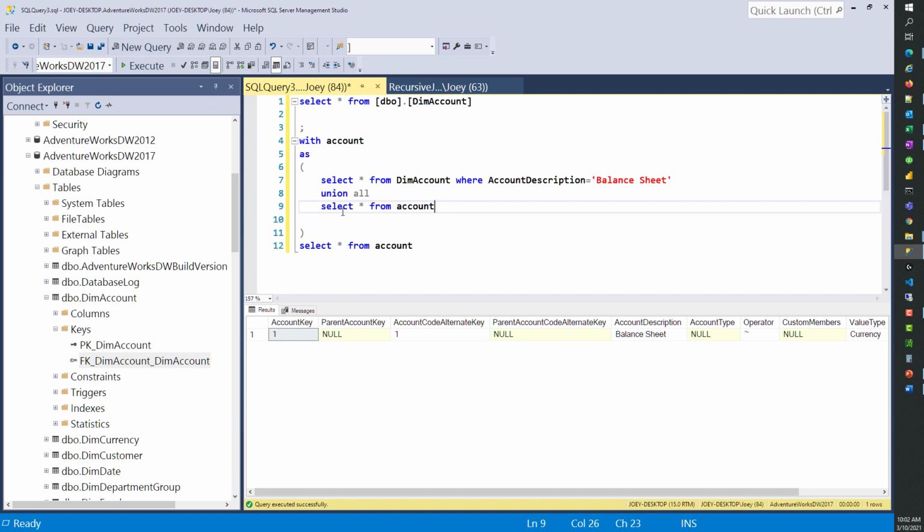Now on this recursion, I want to use the account CTE table here. So I'm going to select star from account. When I get those account records, I'm going to join that back to DimAccount. When I get the CTE records, I'm going to join that back to DimAccount and get the records that are there. So we're going to say account, and we're going to say inner join, and we're going to say DimAccount.